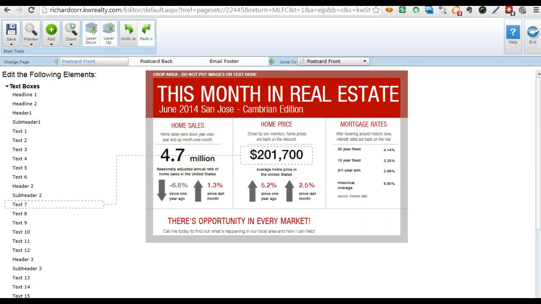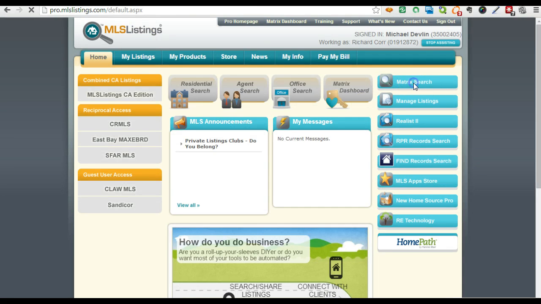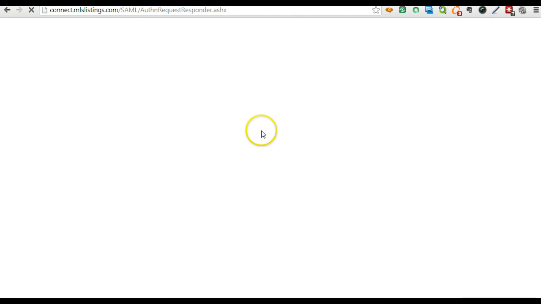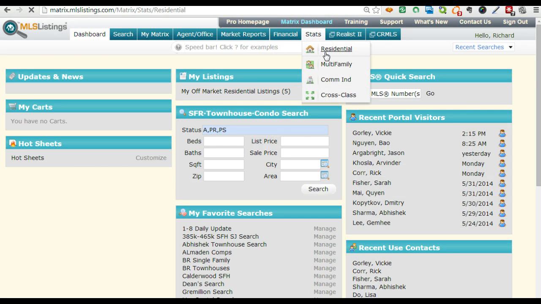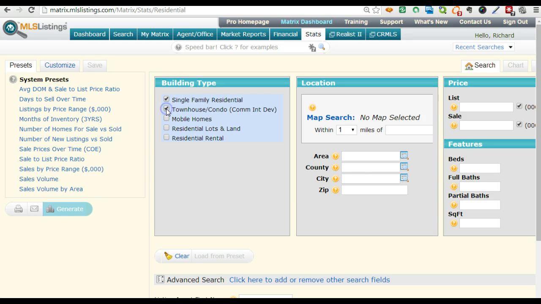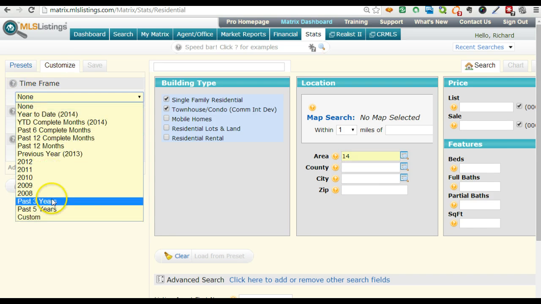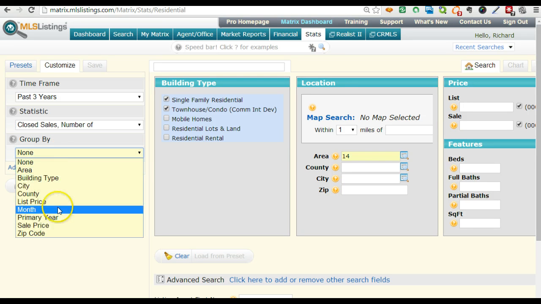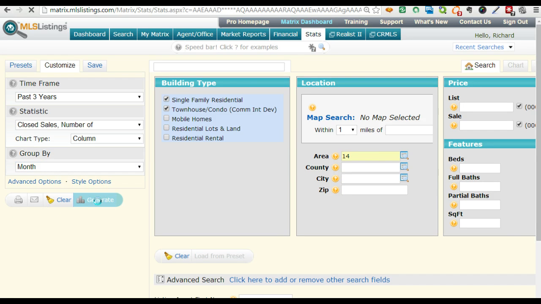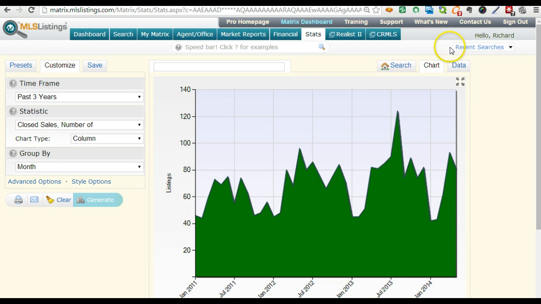So we want to look at these home sales and home price. Very simple. We log in, click on search, go to stats, residential. We're going to do a combined single family, condos and townhomes. Area 14 is Cambrian. What we want to do is click on customize time frame. We go back 3 years just so we can get a full 13 months. We're going to pick closed sales, number of, group by month, and hit generate. It gives us a chart. We're going to hit data.